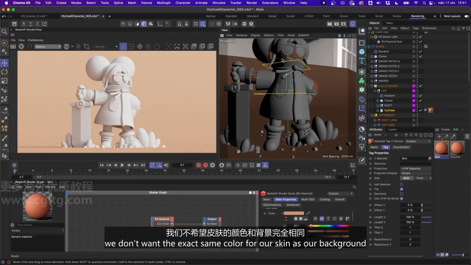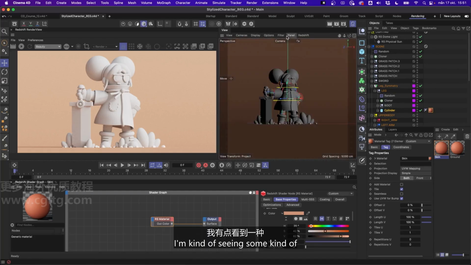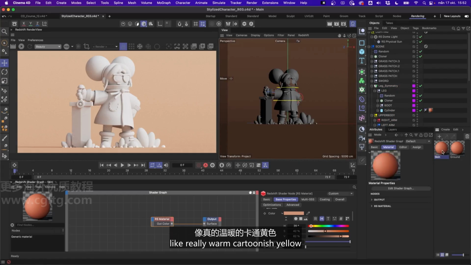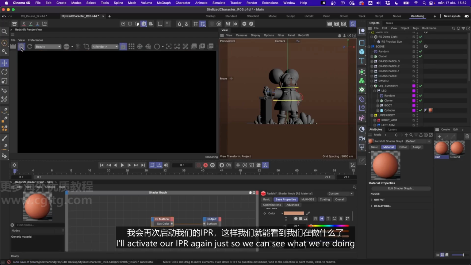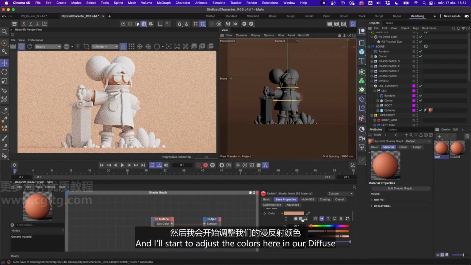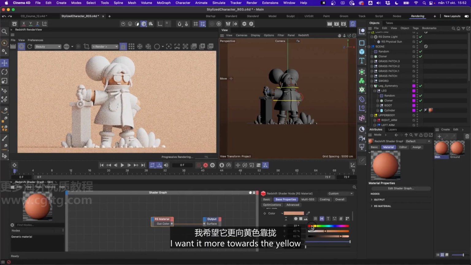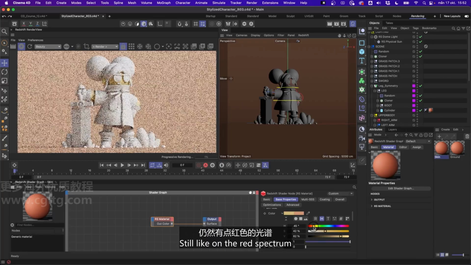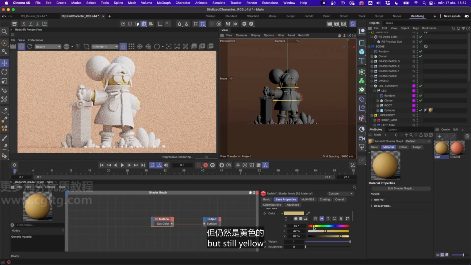And obviously we don't want the exact same color for our skin as our background. I'm kind of seeing some kind of Simpson-ish yellow, like a really warm, cartoonish yellow. So I'll go ahead and select our skin material. I'll activate our IPR again, just so we can see what we're doing. And I'll start to adjust the colors here in our diffuse. So we want it more towards the yellow, like that. Still on the red spectrum, but still yellow.